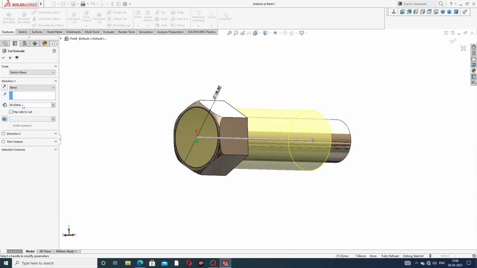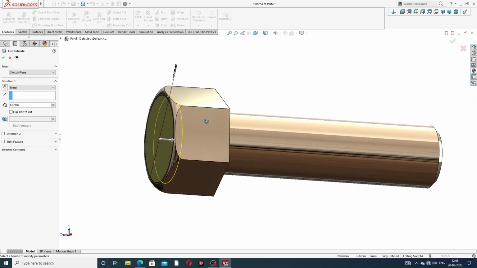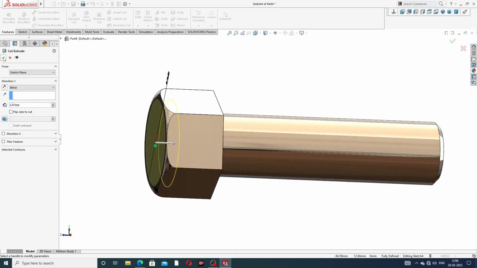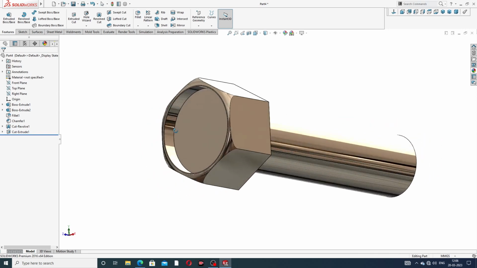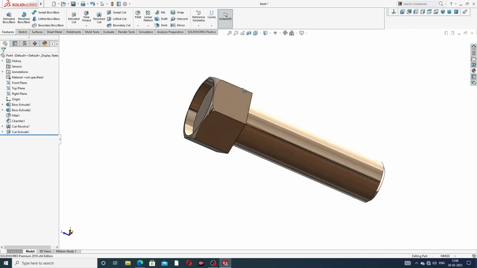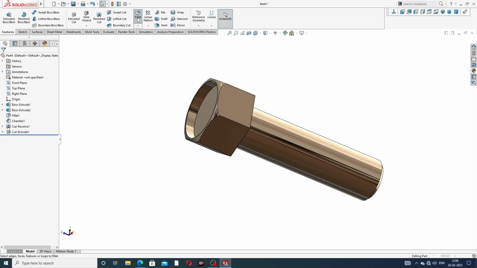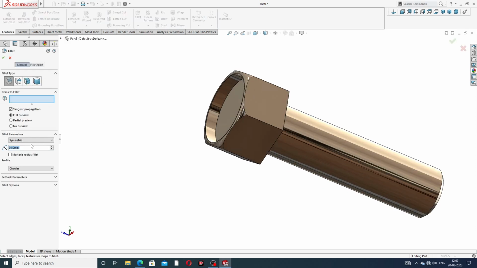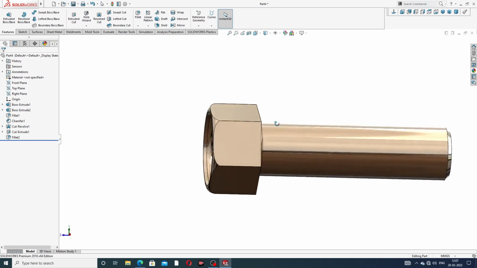Okay, and this length is 1.87, which is correct, but a small increase is also fine, so it is 2.87. Okay, 1 millimeter is added here, this was a missing point. Okay, this is perfect. Use a fillet. Fillet is 2 millimeter, click this, click okay. This is perfect.